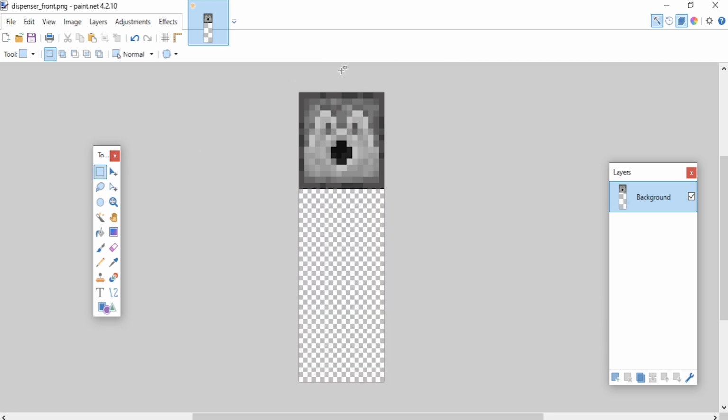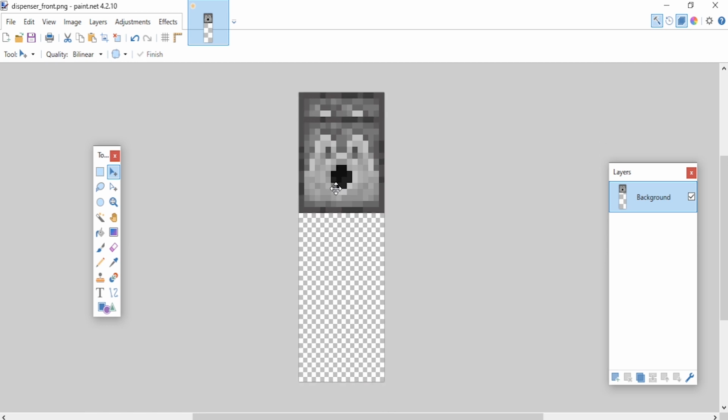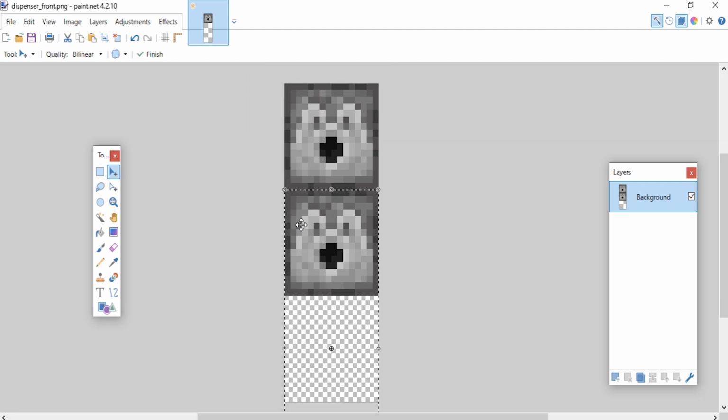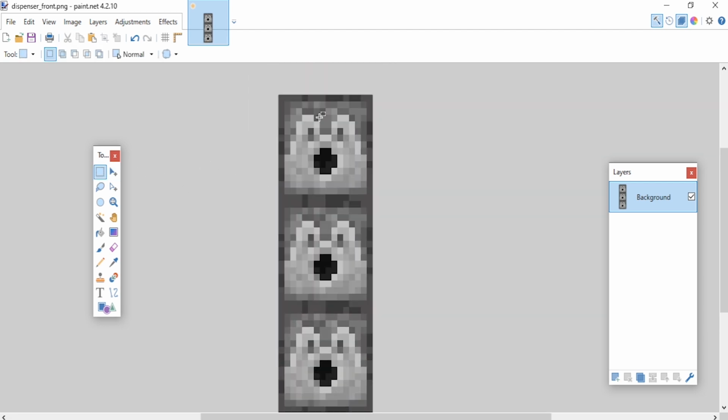And now what we're going to need to do is copy this dispenser and move it 3 times down. So I'm going to do Control A, Control C, Control V, and then just using my mouse kind of slide this thing down. And you're going to want to make sure that they match up perfectly. So if this block ends right here, then move this one so that its top is matching that. I'm going to deselect, hit Control C, Control V again, and now we have 3 dispensers all on top of each other.